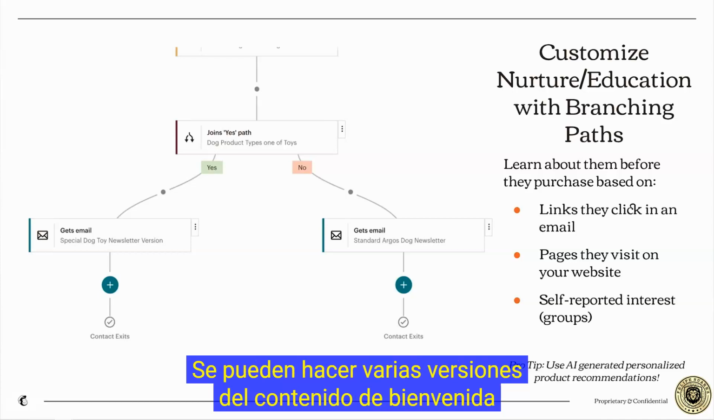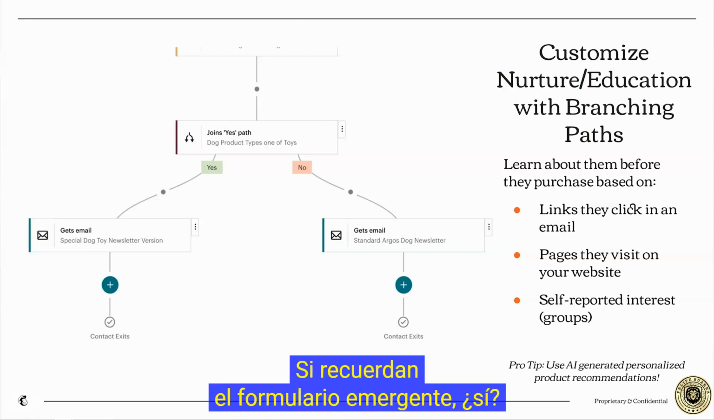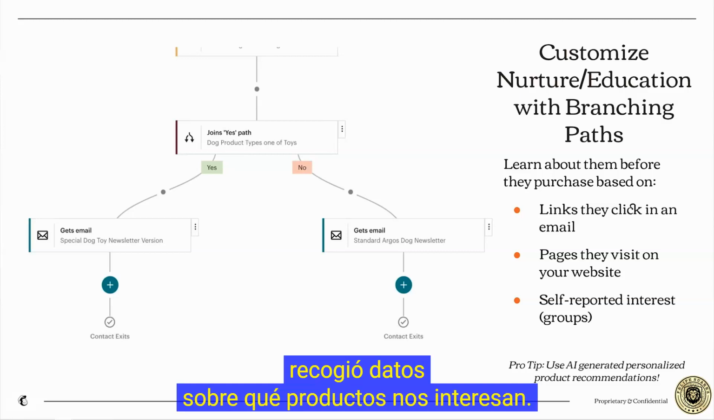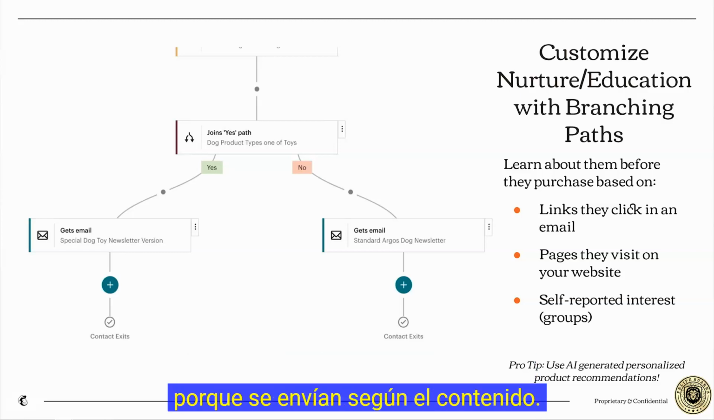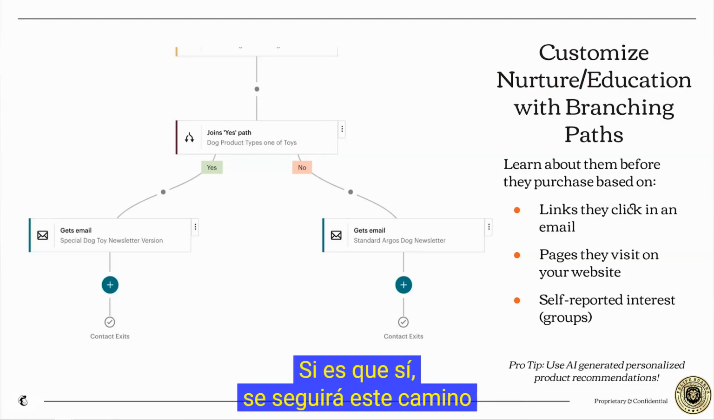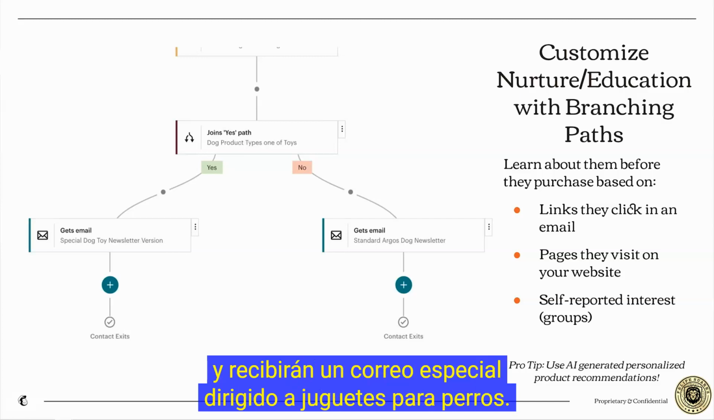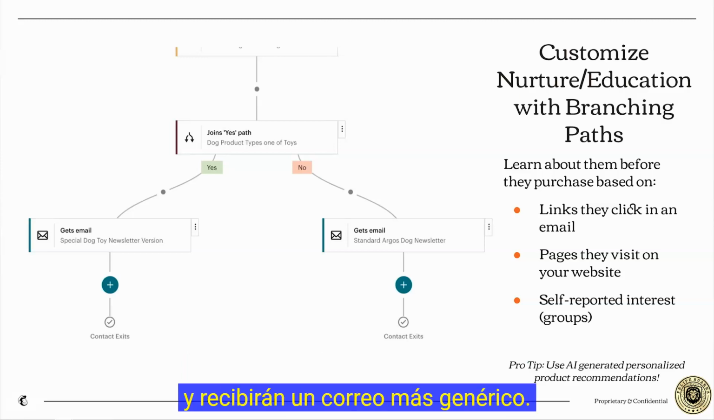You can develop multiple versions of your welcome content and use the customer journey builder to target the right one to each person. If you think back to that pop-up form Argos had on his website, he collected information about the types of products people are interested in, and now is using that to send emails they're more likely to open because they're targeted based on content. So in this example, does a person belong to the product interest group of toys? If they do, they're going to go down this path and get a special email targeted at people who like dog toys. And if not, they're going to go down this no path and get a more generic email.